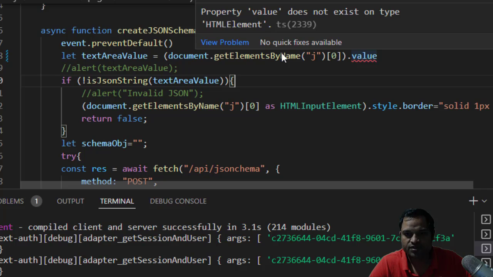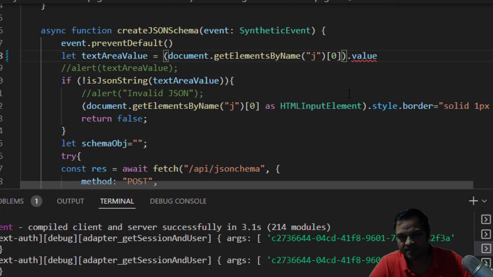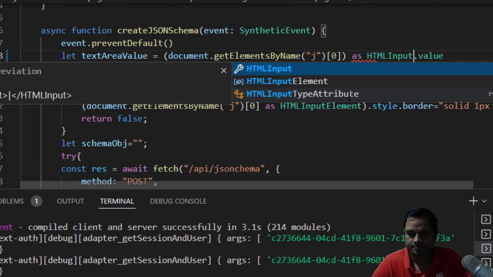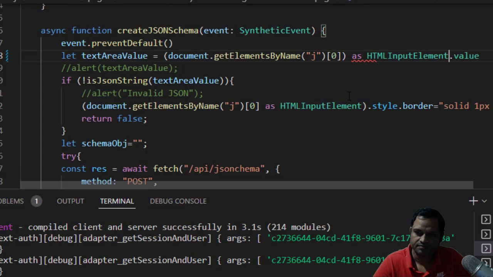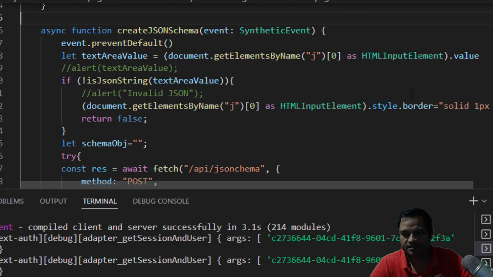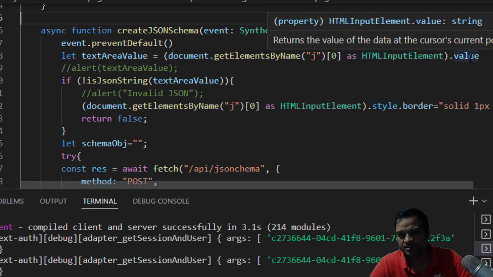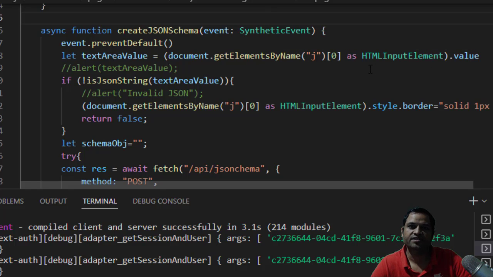To fix this, what you have to do is cast this as HTML input element. And as you can see now, it is not throwing that error. That's it. Basically, we are casting this particular element to the HTML input element.